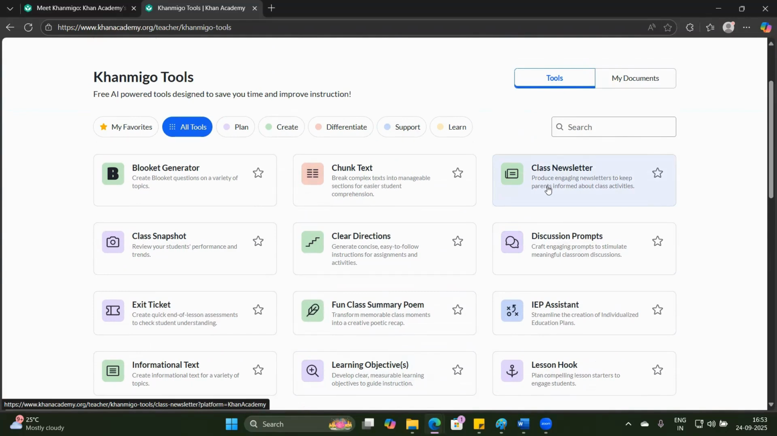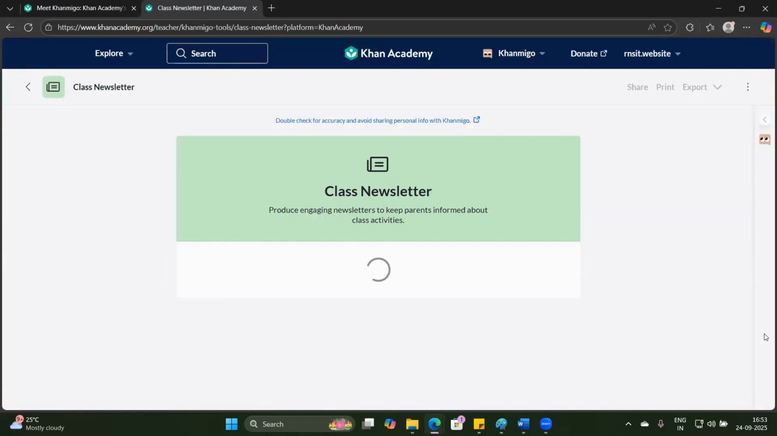Let's see. Most of the time, every department should convey whatever is happening in the department. Maybe the expectation is every week. It becomes a very Herculean task for all the teachers to collect information, set it into a particular format and share it with parents or students. So Khanmigo has a feature called class newsletter. What you have to do is just click on class newsletter.